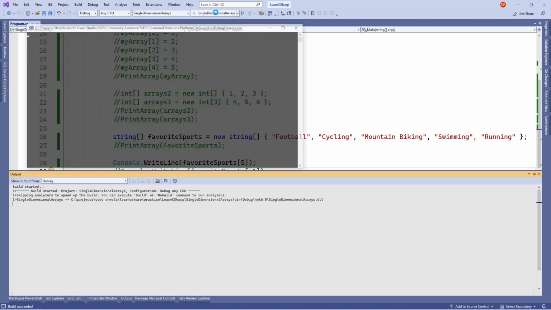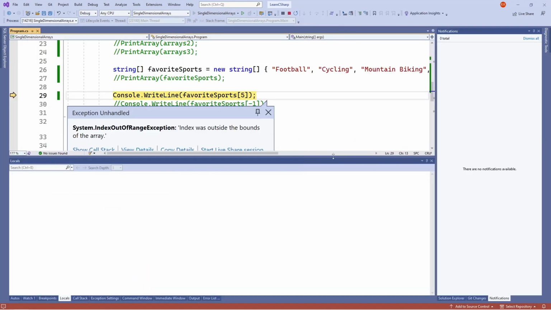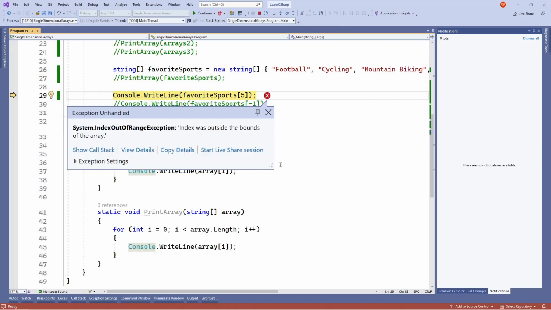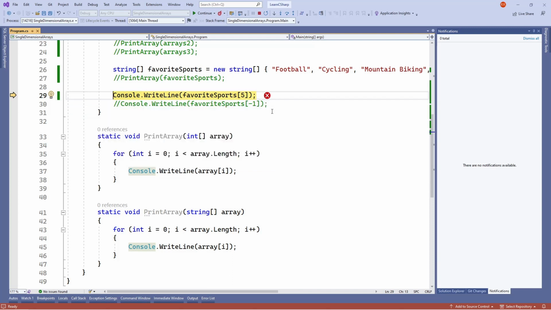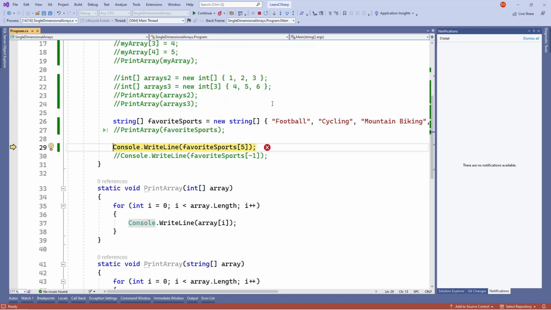Okay, let's run this, and we can see that we have an exception. It says System.IndexOutOfRangeException. Okay, index was outside the bounds of the array, which means that you're trying to access an element that does not exist. Okay, so that's what you get when trying to access an array element that is greater than its actual size.